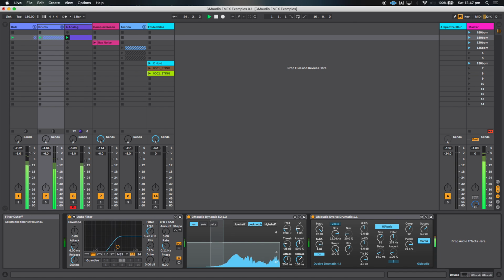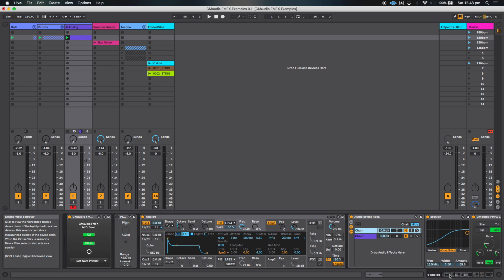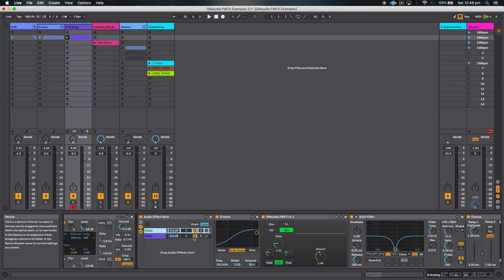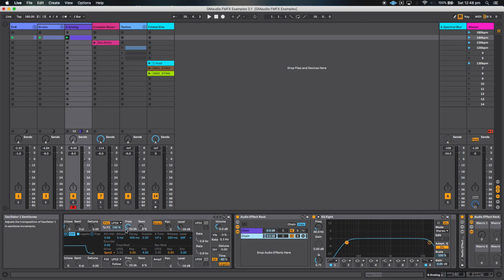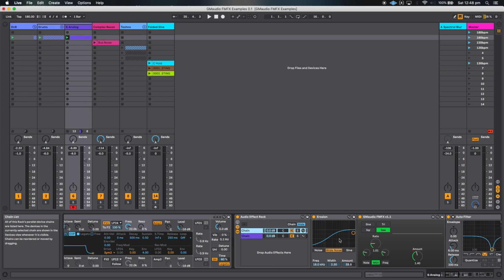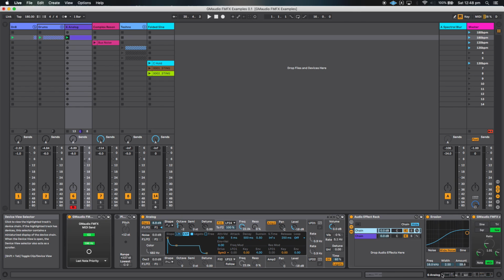So that's one way of using it to create some big, fat, dirty basses, and hopefully that gives you some ideas of how you can use it to create your own bass lines. But this combination of a clean, distorted sine wave and then another chain doing all the modulation and distortion can sound really cool to create big, fat bass lines.